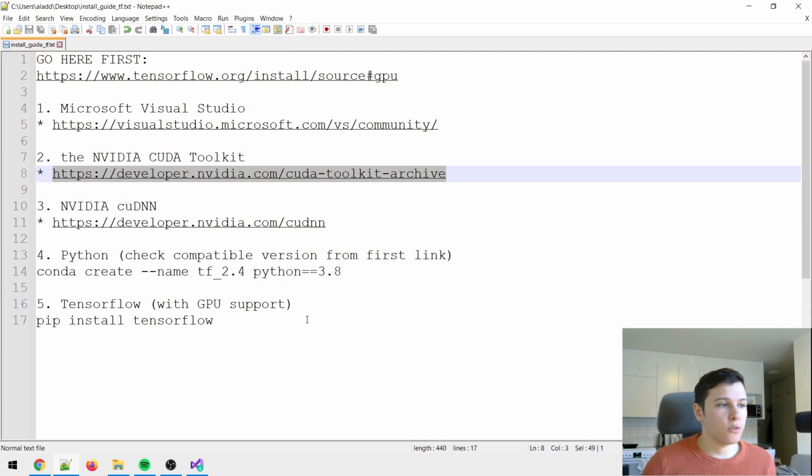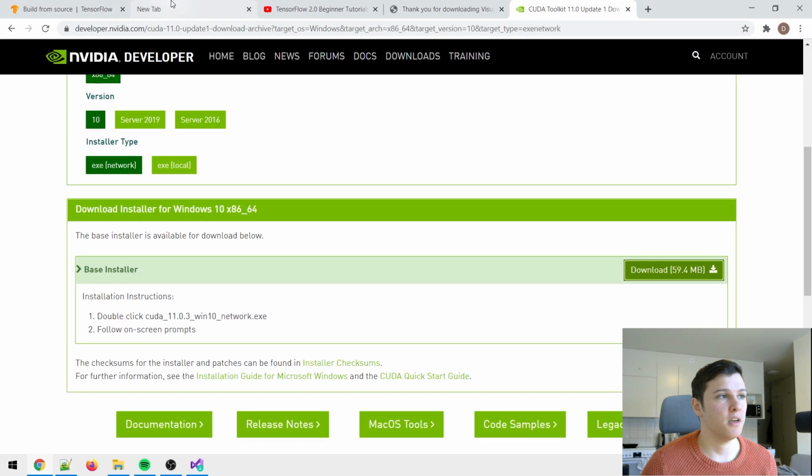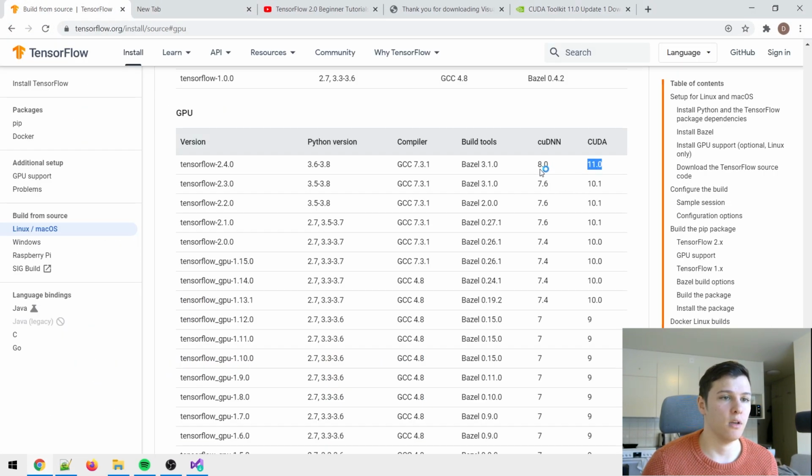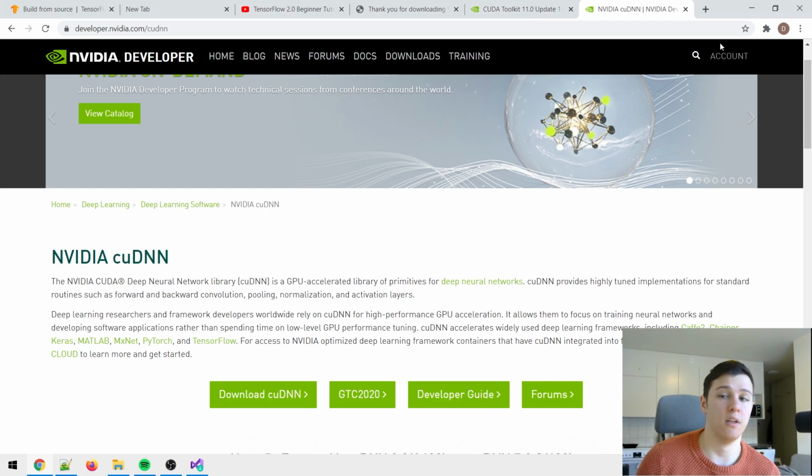So let's go on to the next step, which is downloading the cudNN library. And again here, we're going to check that the library it's using is version 8. So we'll go to that link, and here you're actually going to need to have an account for Nvidia. So either create one, or if you have one, just log in. But I'm going to press this download cudNN.